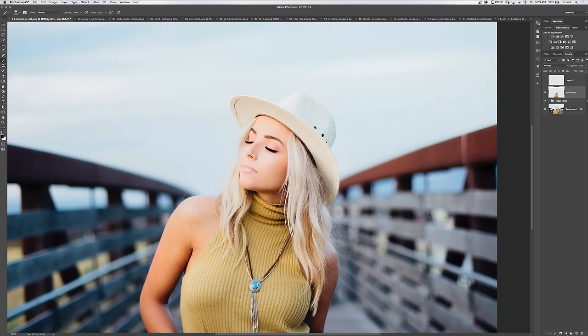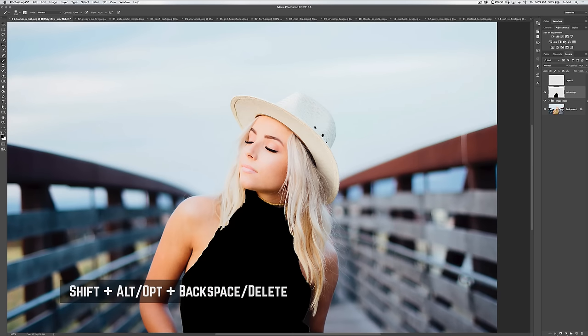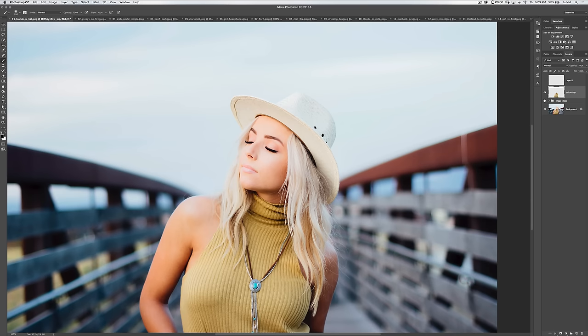If you just add the Shift key to that, so if I add the Shift key, Alt or Option Shift Delete, it's going to temporarily apply that preserve transparency command to the layer and only dump in the color where pixels already are in our image. Pretty stinking cool. So that's Alt Shift Backspace for the PC or Option Shift Delete for the Mac.